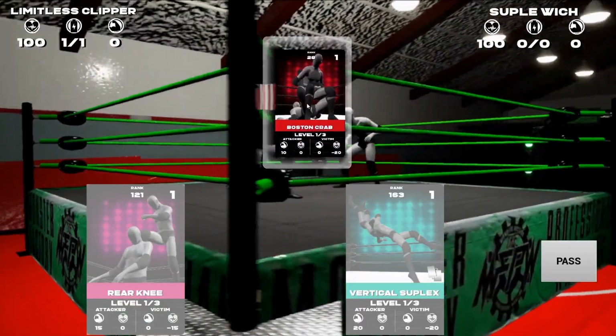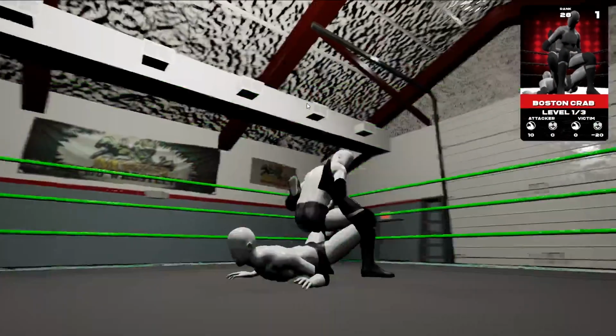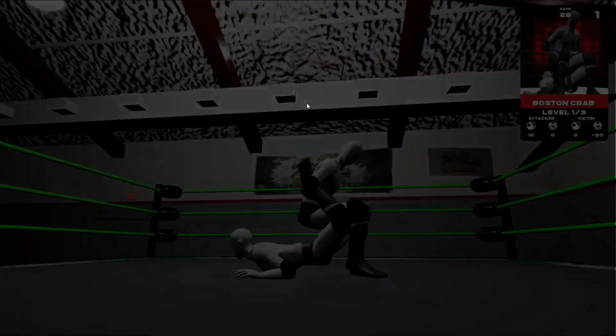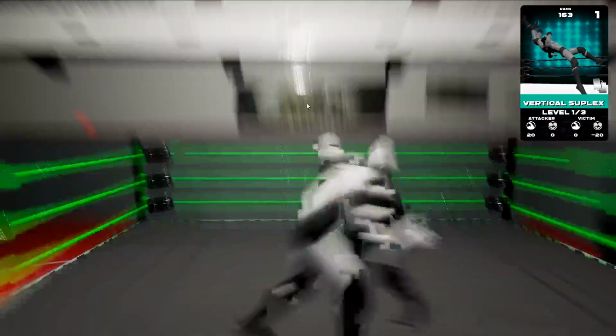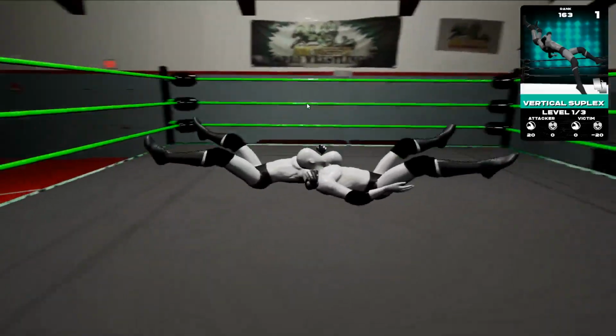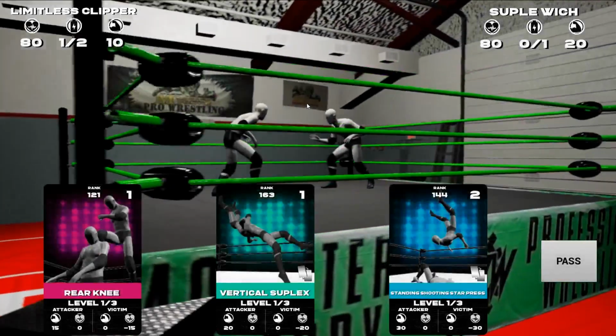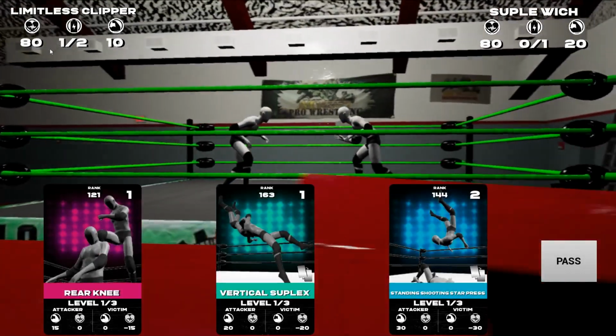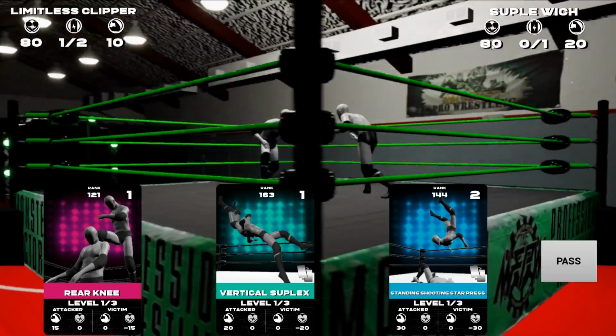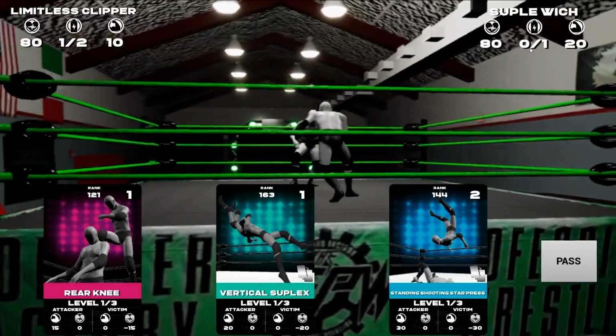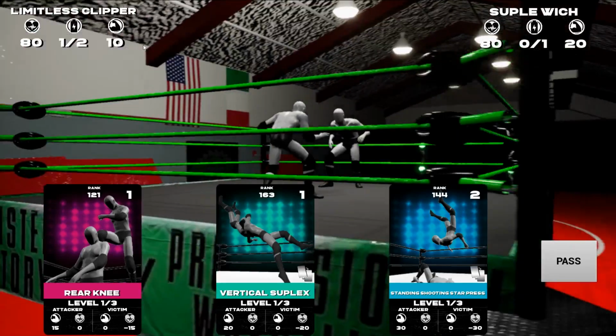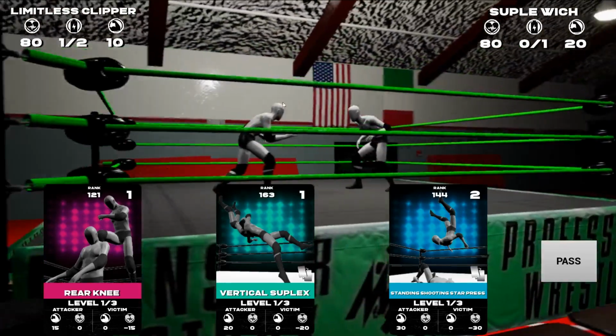So I just picked it up and dragged it, and dropped it. And we pulled off a Boston Crab. Ah, they hit me with the vertical suplex early, okay. Alright, so now you can see my health is at 80, his health is at 80. And he has more momentum.